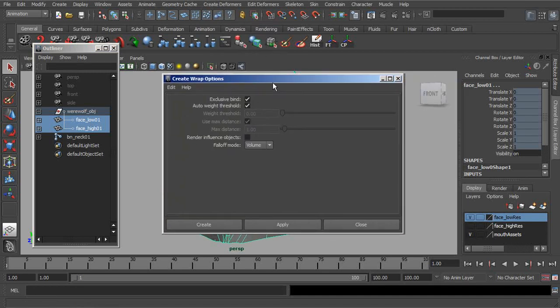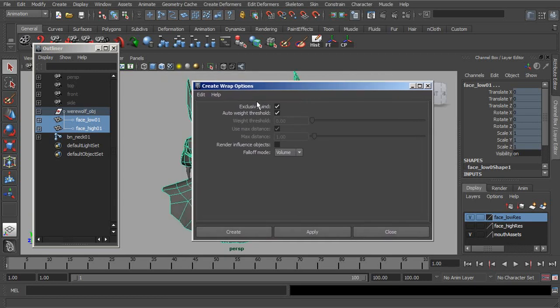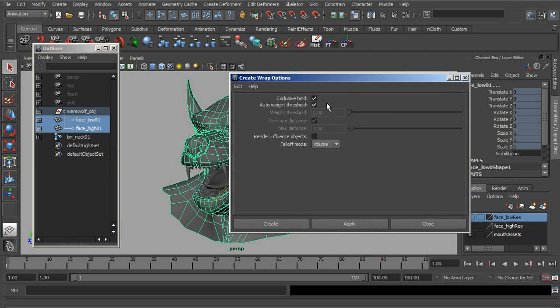So at this point, we're ready to head over to create deformers, wrap, and we'll go ahead and take a look at the options. So at the top we have exclusive bind. This creates more of a rigid bind type of result where each point on your influence mesh directly affects the target mesh. This is only used for polygonal surfaces, but it does a really good job. Next we have our auto weight threshold. So what this means is that Maya's going to do the best it can to match both surfaces by the distance between the two surfaces. This also works very well.